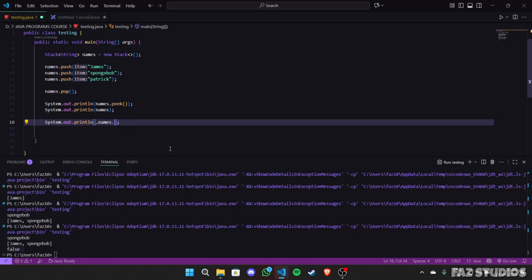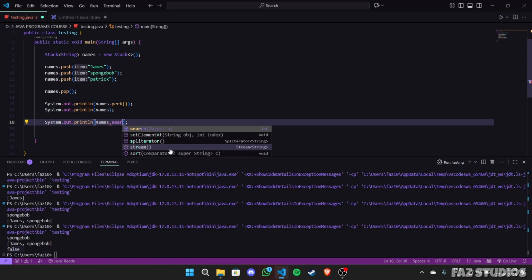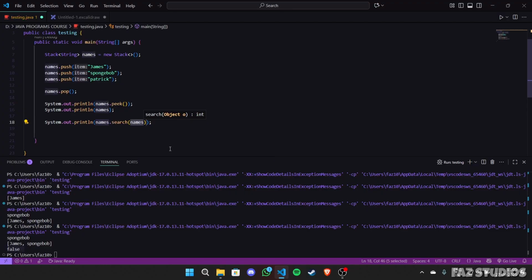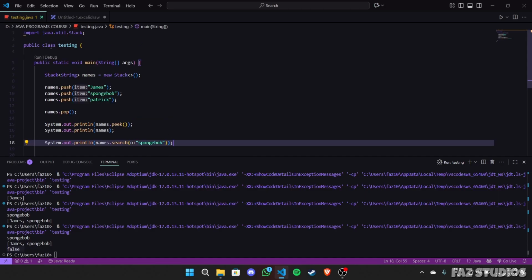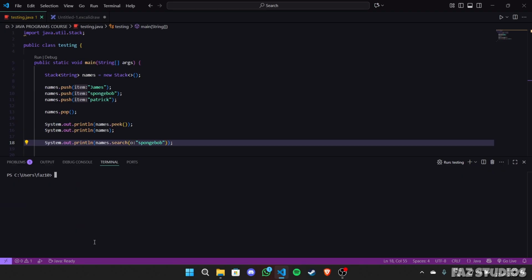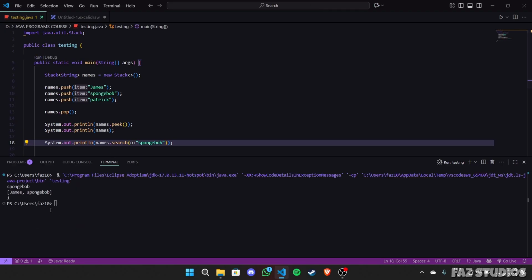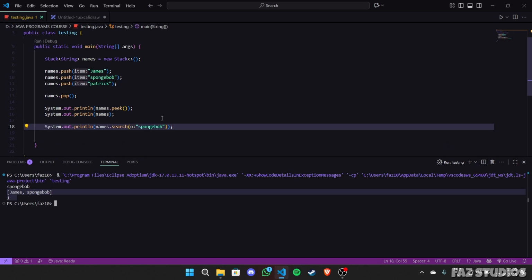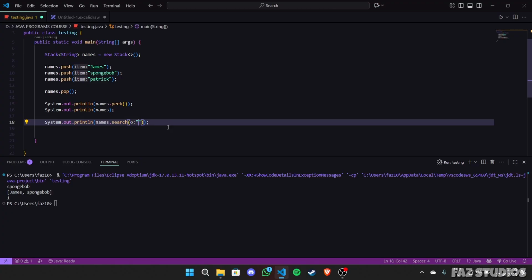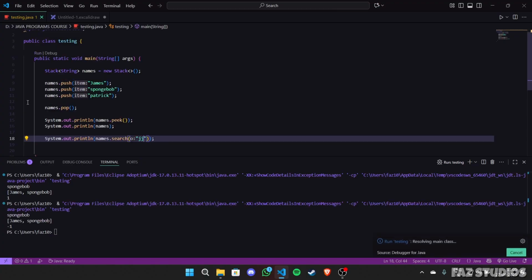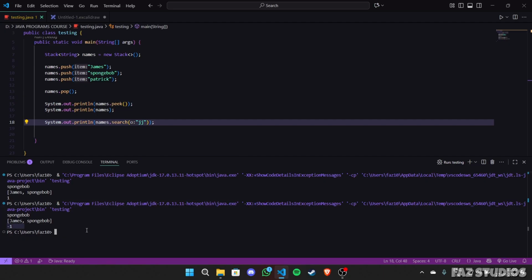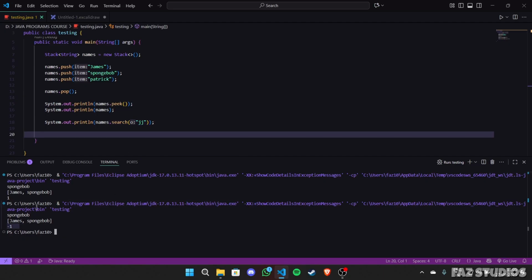Another method that I could show you is search, where you can search for a specific value. For example, let's say SpongeBob. I want to check if the value is actually within this stack or not. So I just want to clear this terminal for now, so it is clear to see. And now if I run the program, we can see that it returns 1. If I enter a random value, like let's just say JJ, and run the program, it returns -1.